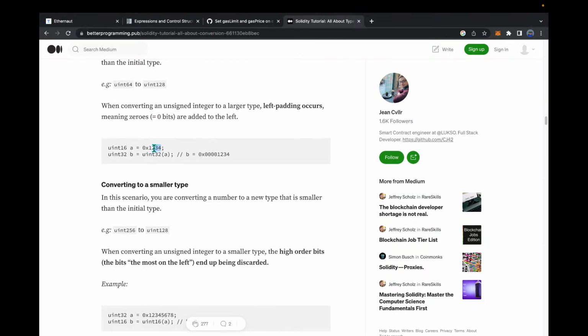Ah, okay. Uint32 is going to have this thing: left padding occurs. So I wonder if what I have to do is look at these values and see how I need to pad them. I don't know how to do that, but we can learn.